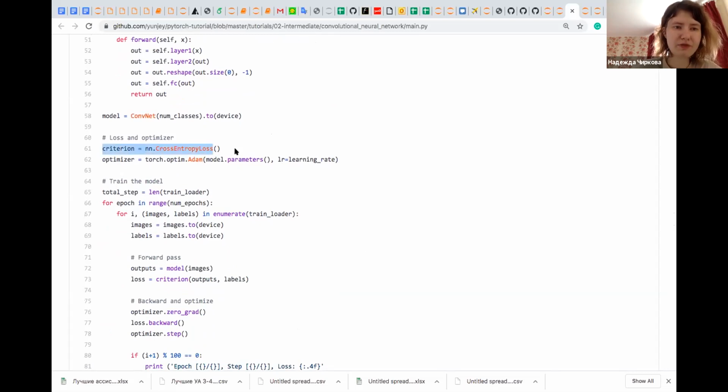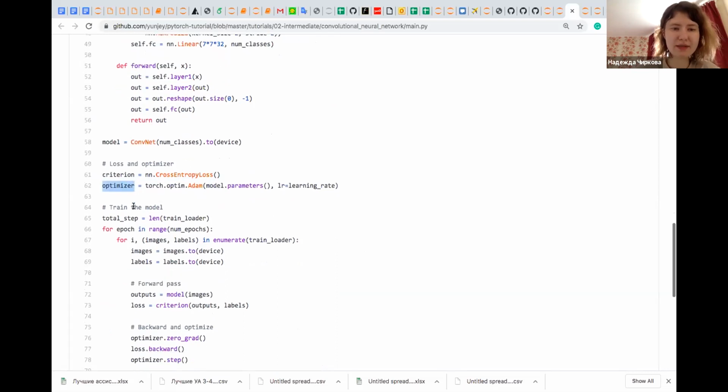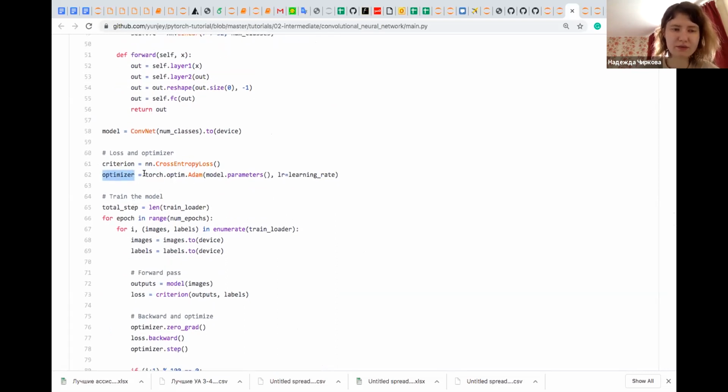Okay, so now we define some criterion. This is cross entropy in our case, and cross entropy loss in PyTorch incorporates softmax. So if you see here, we do not have softmax because softmax is inside our loss. And finally, we define the optimizer that we will use for optimizing the parameters of our network. In this case, it's Adam. Here we specify all the parameters of our model and the learning rate. Learning rate is our hyperparameter. And model parameters, again, let's see.